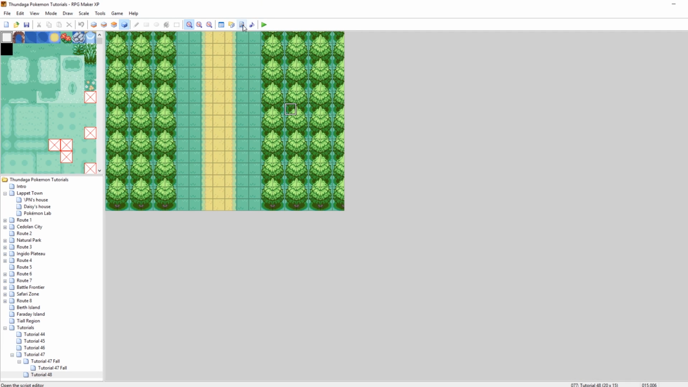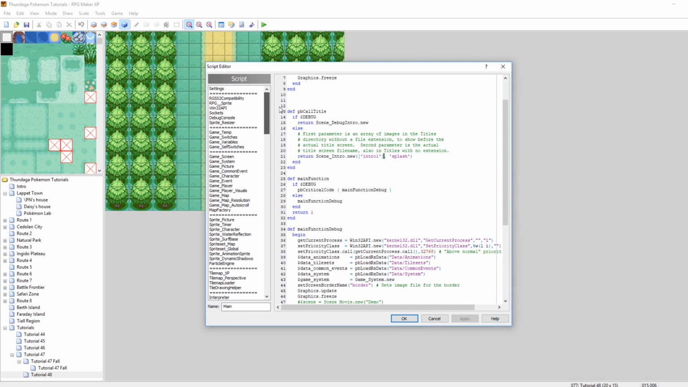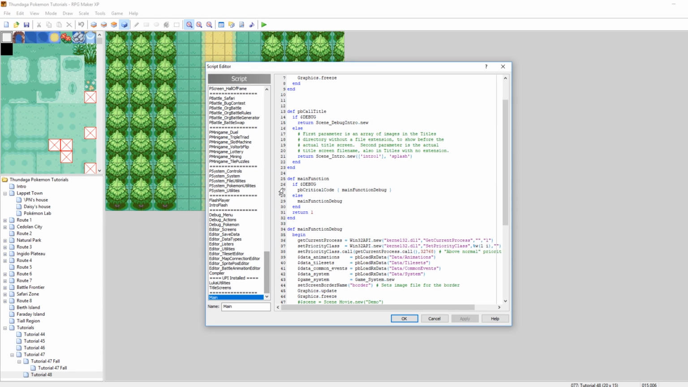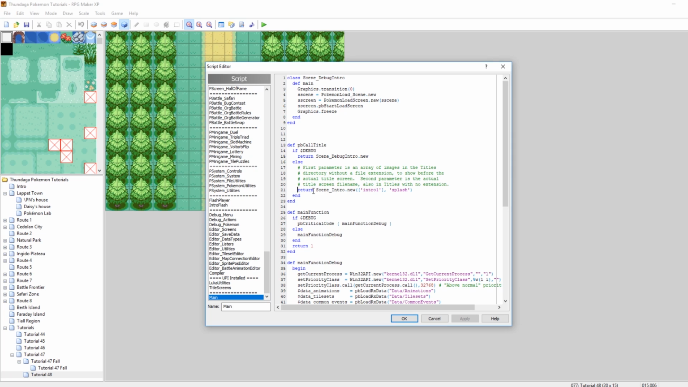So, first we're going to look at the basic Essentials intro, and that is all determined if you go to your scripts. It's all determined in a little script right here called Scene_Intro. This is basically what defines what gets called for your intro. But don't worry, you don't really need to edit this. You can if you want to, but what we're really going to do is just make a few small changes in Main. On line 21 is Scene_Intro.new, and you'll see there are these brackets and then what's called intro1 and then splash. These are the image files that will play at the very start of your game.